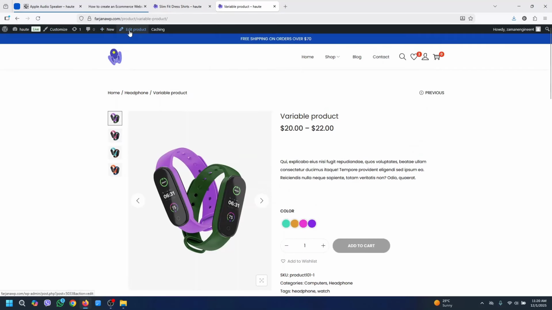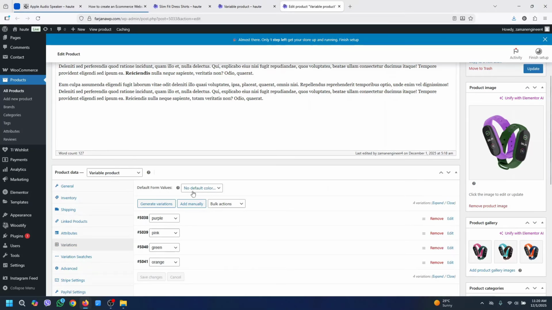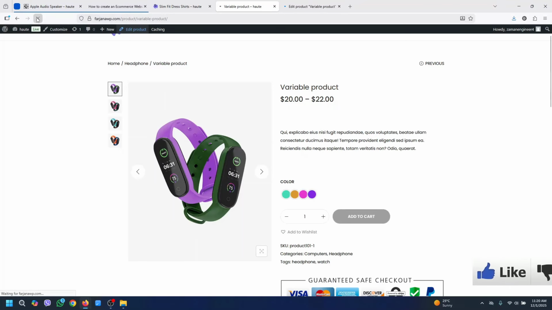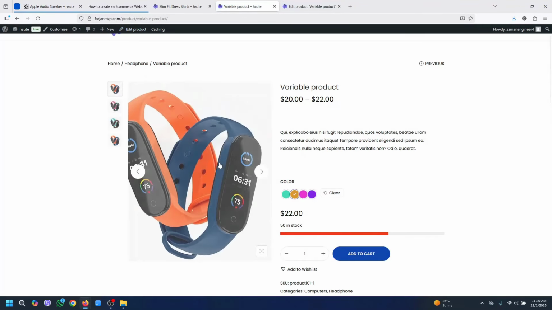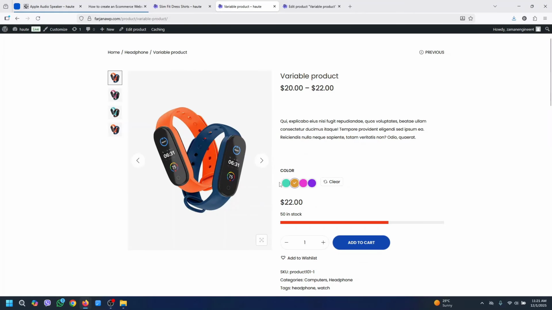So if I go to edit product and variation, default form values, so we can select any one as default. I'm selecting the orange, save and update. Now if I refresh, by default it will show this orange one. So in the same way we can create different kinds of variation swatches, like for size, for different images, and as a normal drop down.